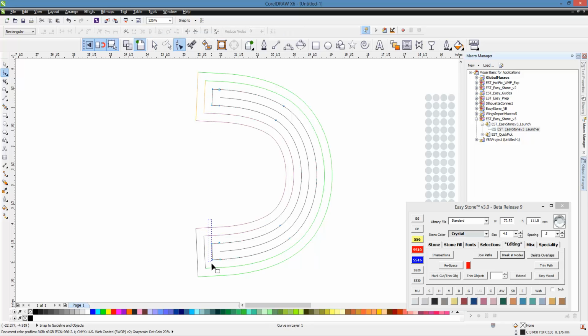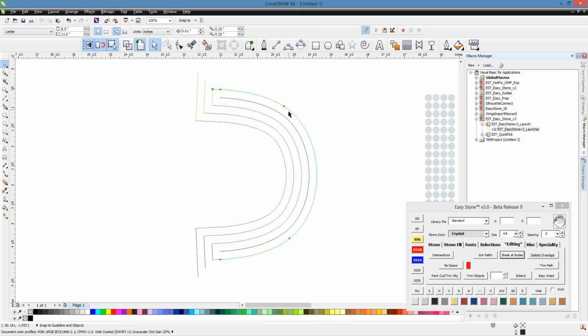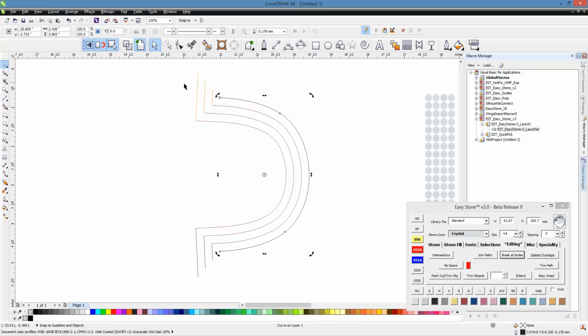One more ring, this one, this one, break at nodes. Okay? So now we can get rid of the outside lines because we don't need those anymore. This was our original line right there, and we don't need these little end caps.